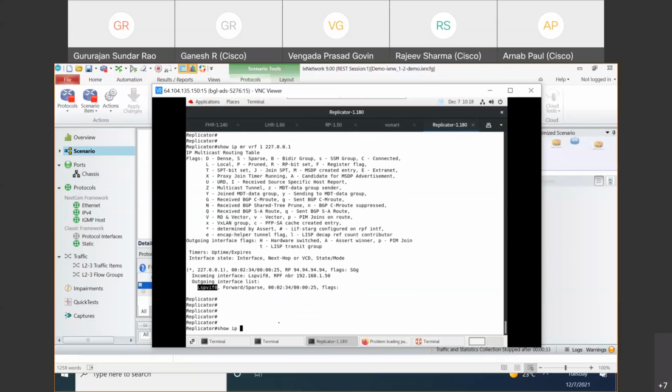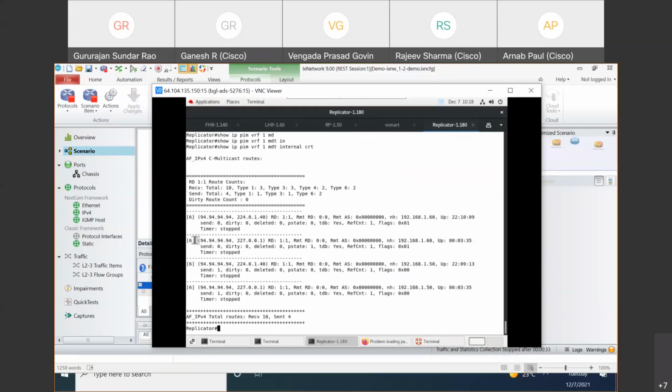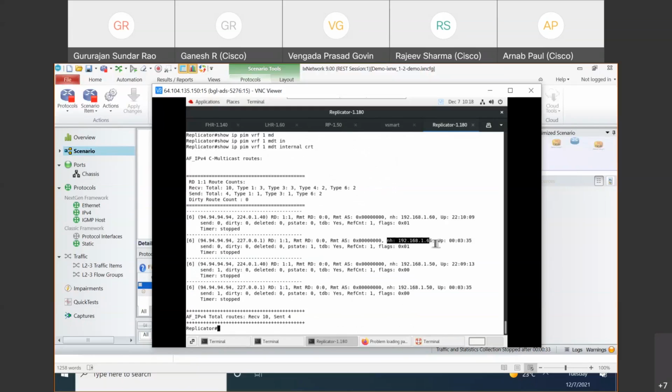Now I am going to check the MDT command. I should have received the RT6 join from the LHR. So from 1.60, send colon 0 means it is receiving a join. RT6 for this group 227.0.0.1. Now what will happen is I have got an RT6 join at the replicator. Then this replicator will do the reorigination of the RT6 and it will be given to the RP.